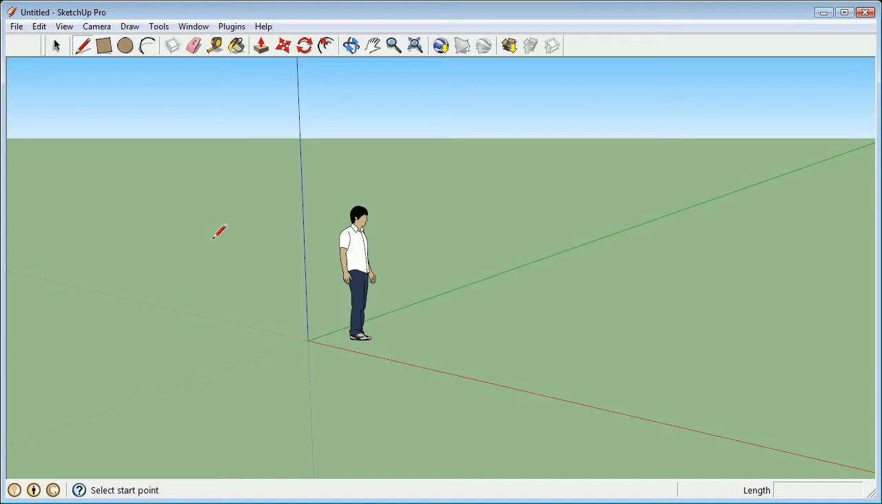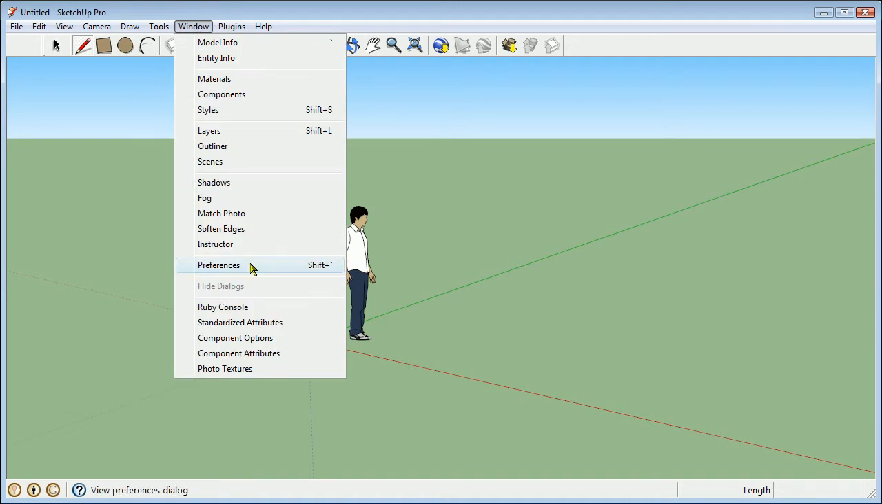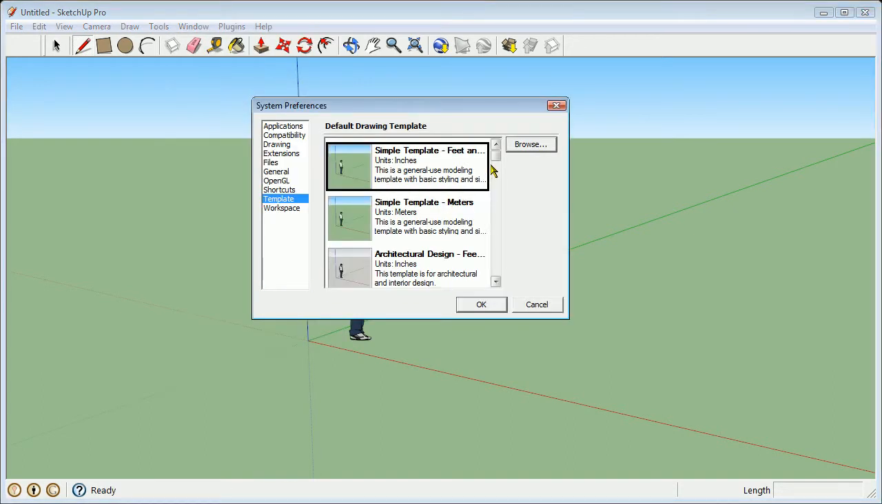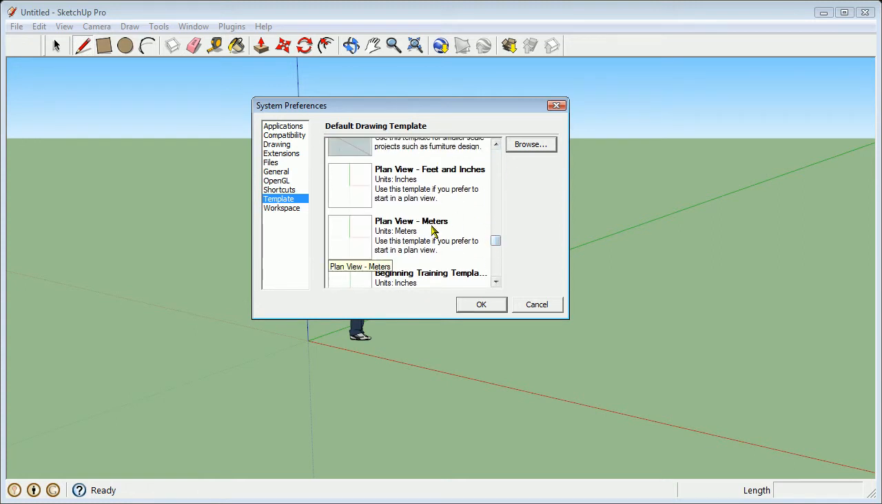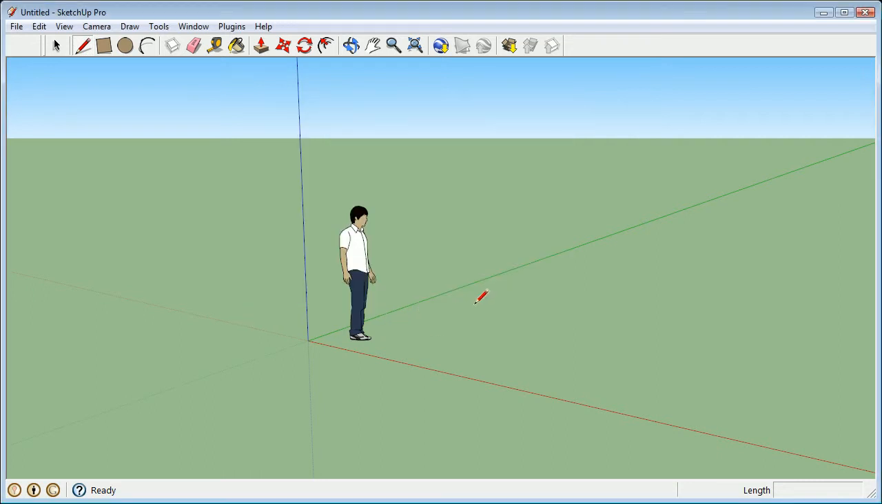This is an introduction video for SketchUp. You'll notice that when you open SketchUp, the default template has a blue and green background with a person in the foreground for scale. To change this, we can go up to Window, down to Preferences. And you'll see that we have a menu of different templates that we can choose from. Let's go down to Plan View, and you can either choose meters or feet and inches. Let's choose feet and inches and hit OK.